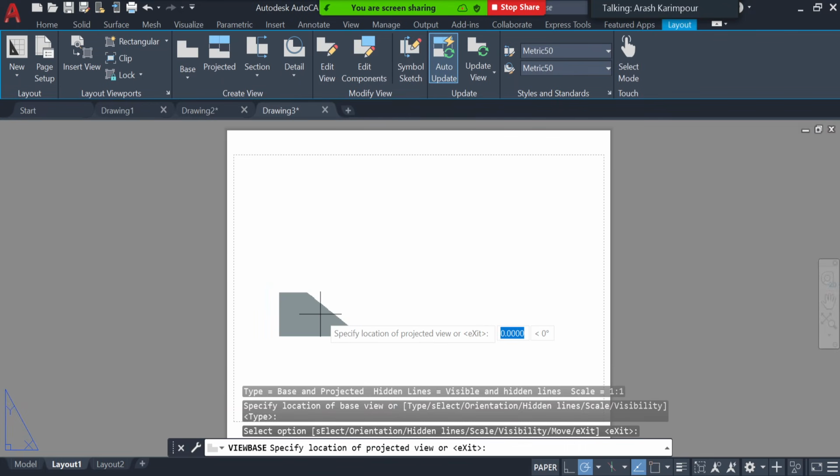As soon as I press enter, it says, okay, where do you want to put the next view? So if I move my mouse to the right, it's going to create the right side view of that. It says, where do you want to put it? And look at it, it will align it with the front view.